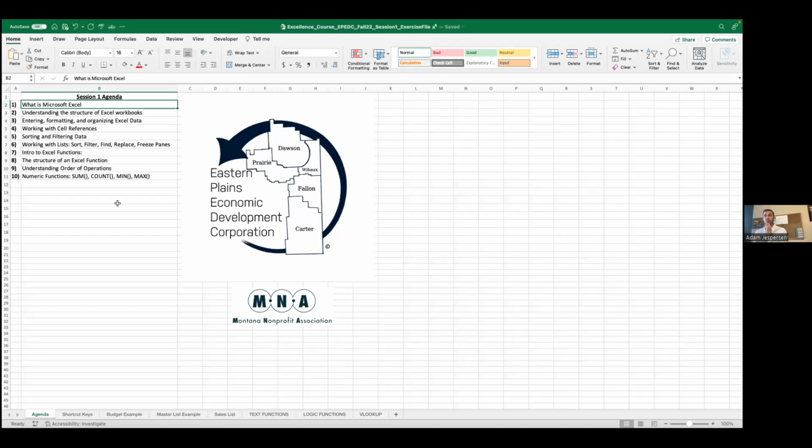What is a cell reference? We're going to talk about lists and manipulating lists of data: sorting and filtering, working with lists, sort, filter, find, replace, freeze panes. We'll talk about what that is. And then we're going to start to dive into functions. What is an Excel function? How does it work? How do we think about that? And then introduce some basic functions tonight. If we can get through that, we're going to be in a good place for Thursday.